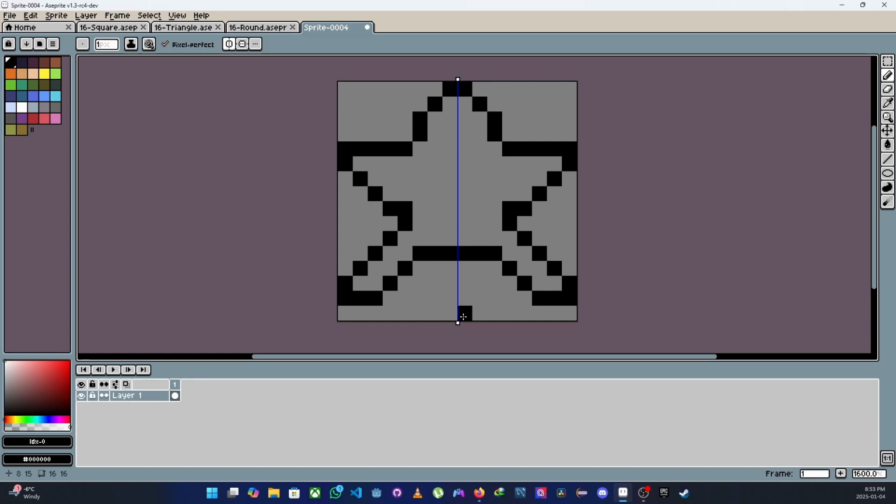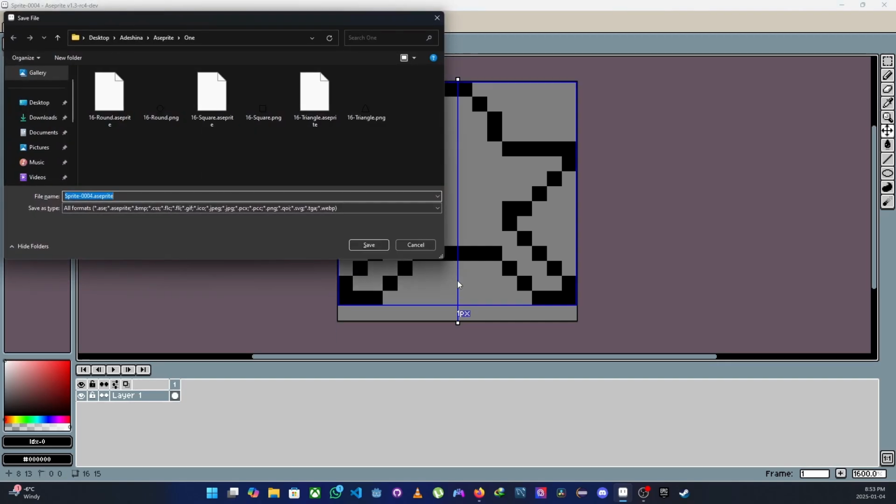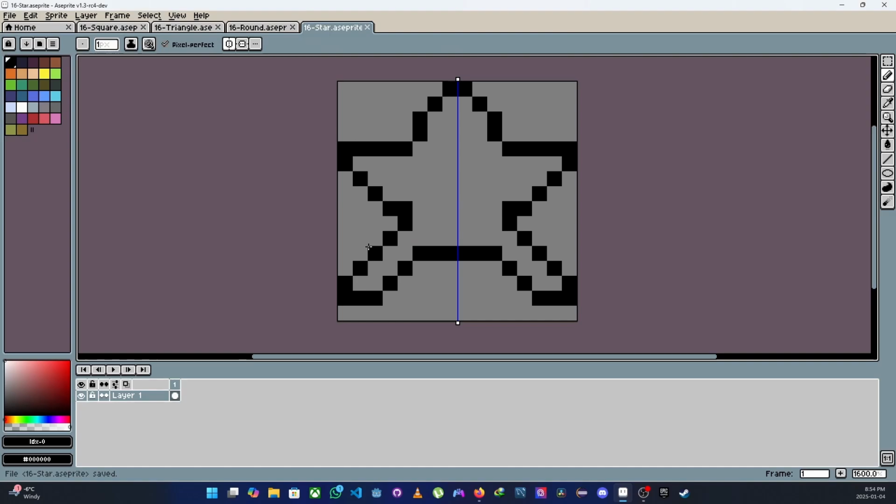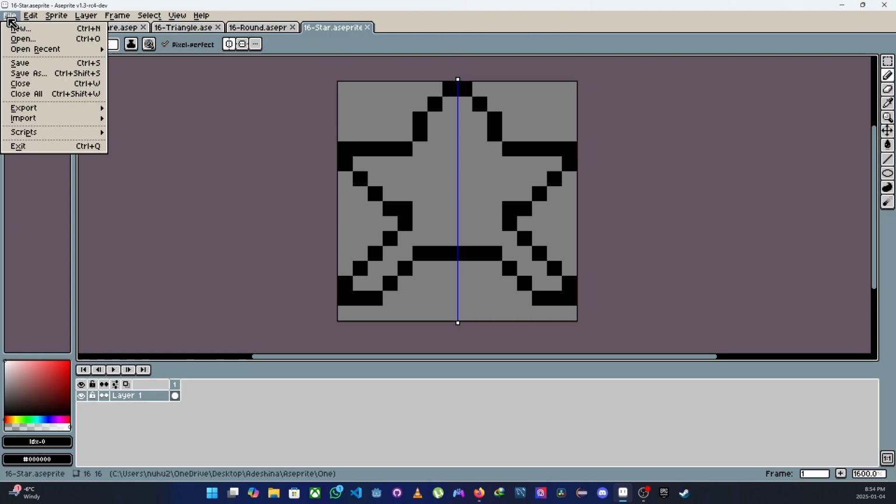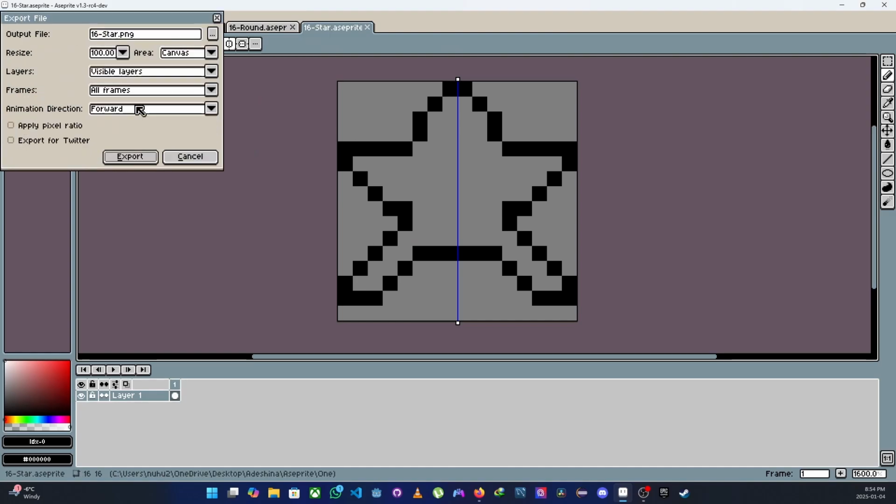And there we go. Oh wow, this looks good. So this is very good for our first try. Let's save it. Say 16 star. Save it, and let's export it. Export as star.